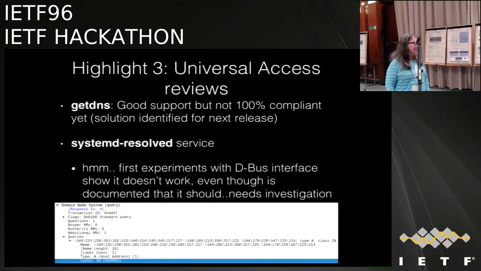Universal access is getting a lot of attention now, which is making sure that internationalized domain names are actually well addressed by all the code. And John Dickinson did reviews of GetDNS, and Andrew Sullivan gave us some solutions to some of our glitches, so he participated in the hackathon with us.